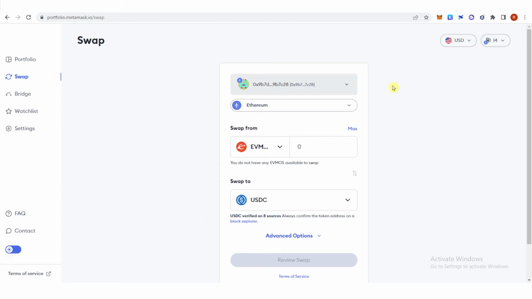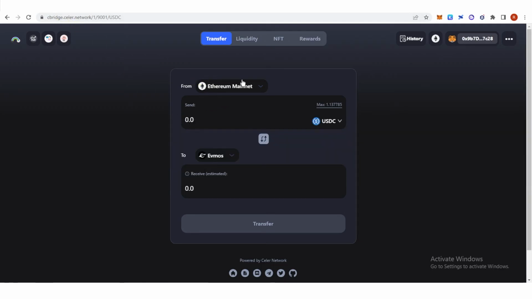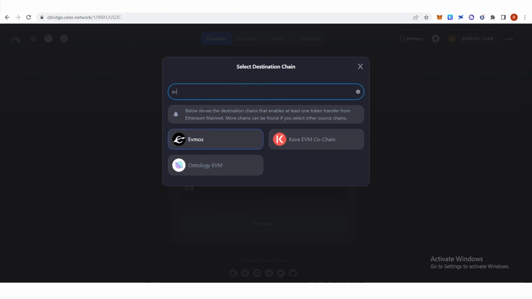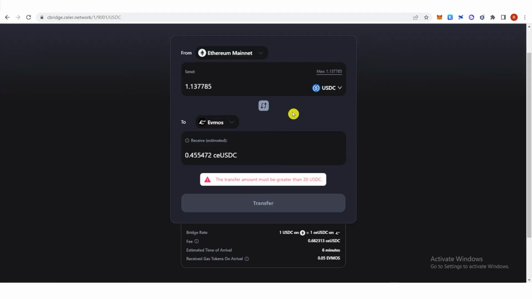Now once you have USDC in your MetaMask wallet, go to cbridge.seller.network and choose Ethereum mainnet as your source. Below here, click here and type down EVMOS. Click EVMOS. Now you can swap your USDC into seller USDC. You can type the amount of USDC you want to swap. For example, I want to swap the maximum amount, and as you can see, I will receive this amount of seller USDC.